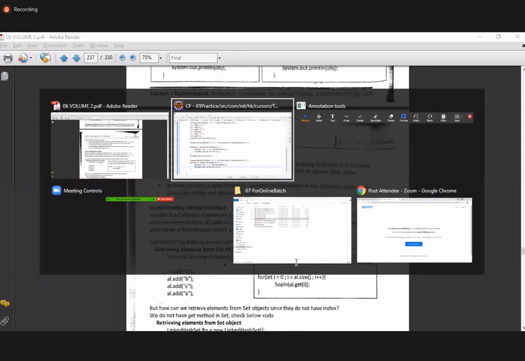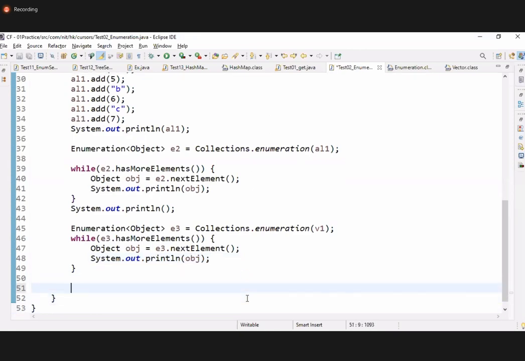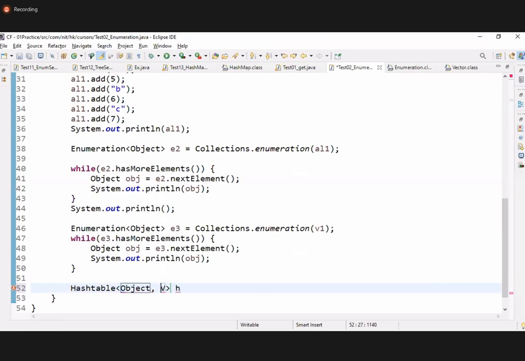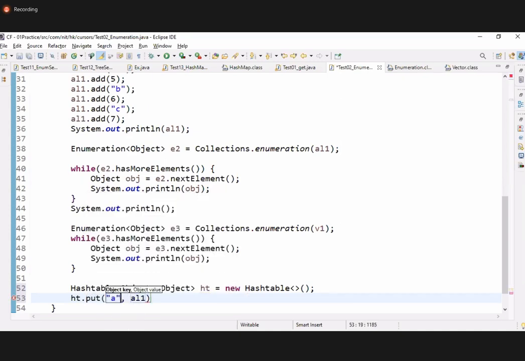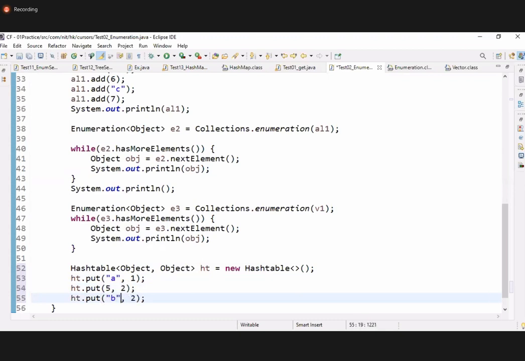Hope all of you got clarity on Enumeration. Shall I go to the next topic? I want to work with the legacy collection Hashtable. Hashtable of Object, Object. ht equal to new Hashtable. I am adding ht.put of "a", 1. I'm not taking more elements; two or three entries are sufficient. 5, 2. "b", 3, enough.